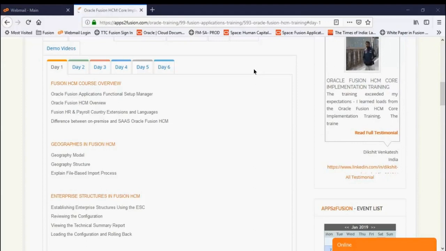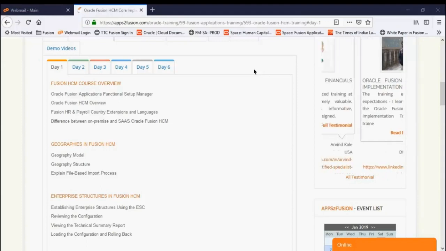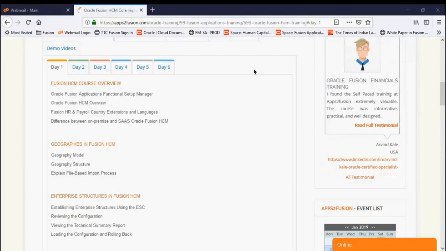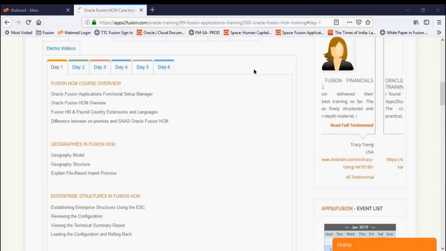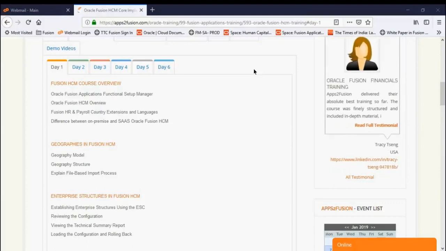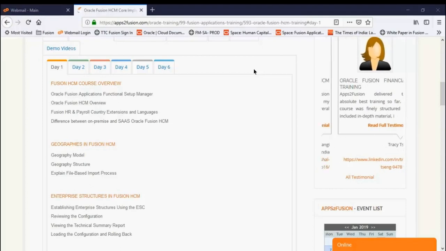What we see is that if there is a purely finance project, they actually take an HR person for a certain amount of time, and they ask us to do certain basic configurations like creation of locations, business units, departments, and all those things which they will use in the financials.